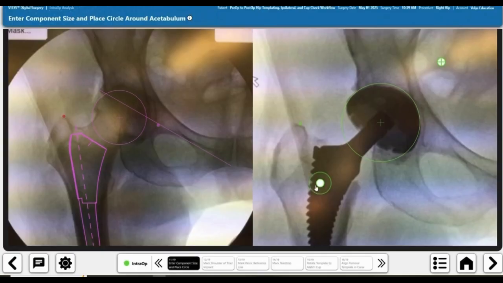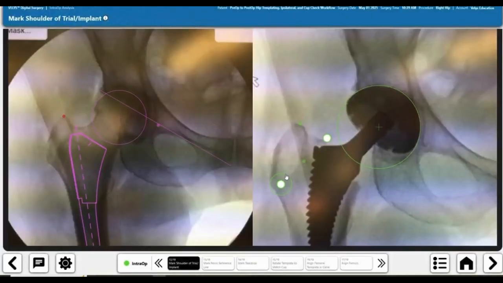Next, re-establish the center of rotation and scale the image. This is an important step because it is giving the software a known size. Make sure to mark the shoulder of the implant, as this is going to help determine valgus and varus on the implant.